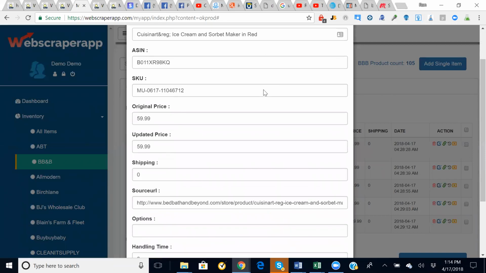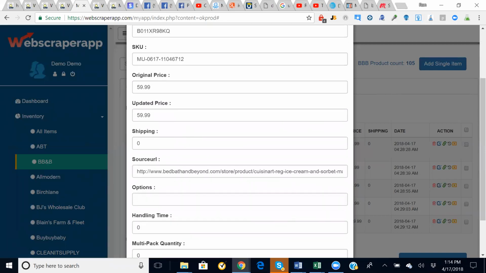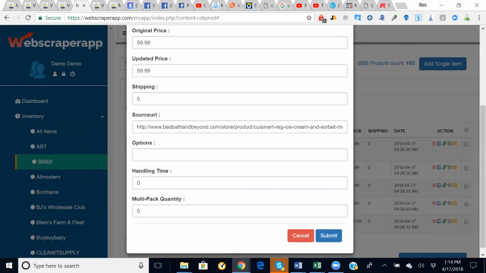Now here's all the information we typically store that you can edit, right? Here's a source URL. There's where options would go. Now we support handling time. This is very, very important. We support handling time by supplier. So I'm going to go to the supplier table next and show you how that works. But essentially, you could change the handling time. If you had an item that is freight and takes a little longer than the balance of your Bed Bath & Beyond handling time of 4 or 5 days, then you could change the handling time here, and this would be for this item only.